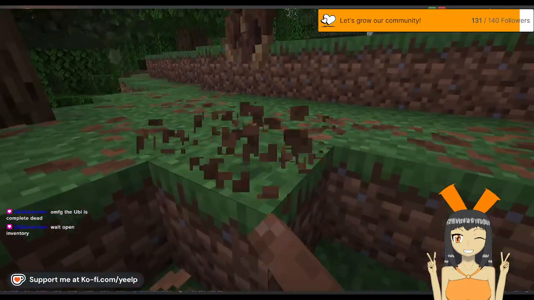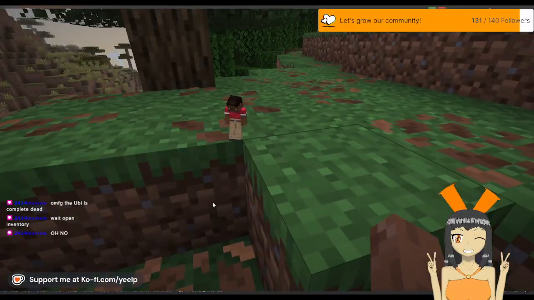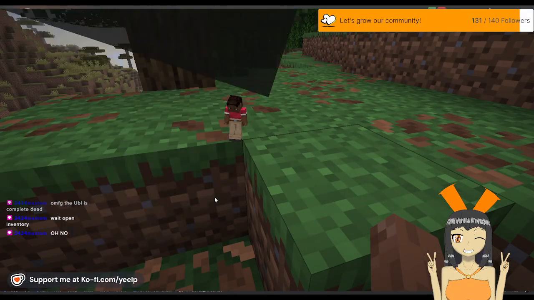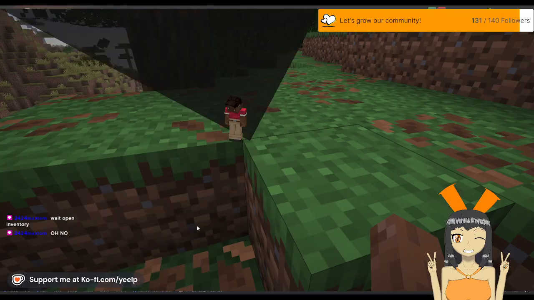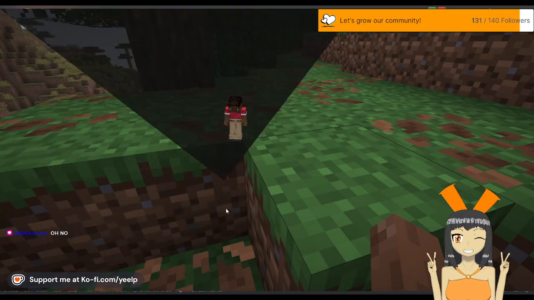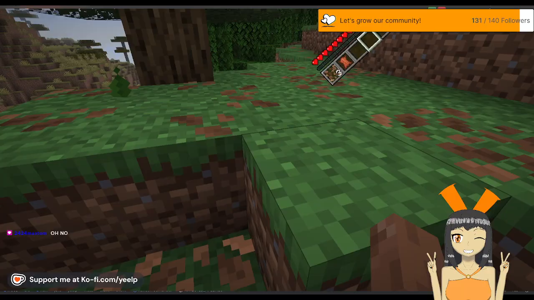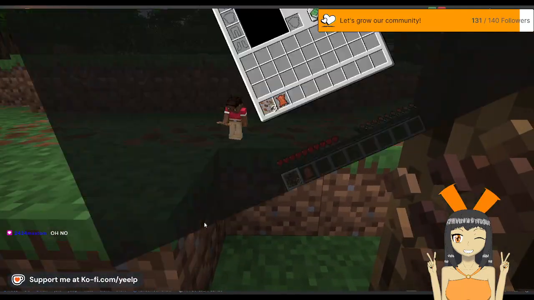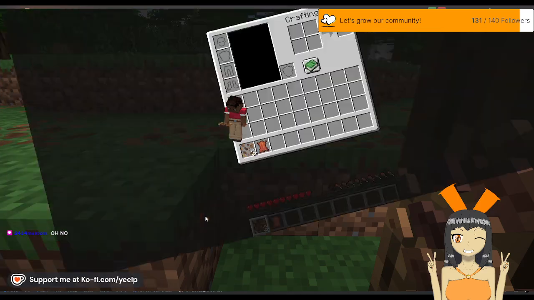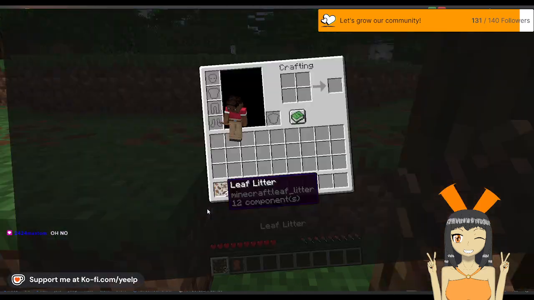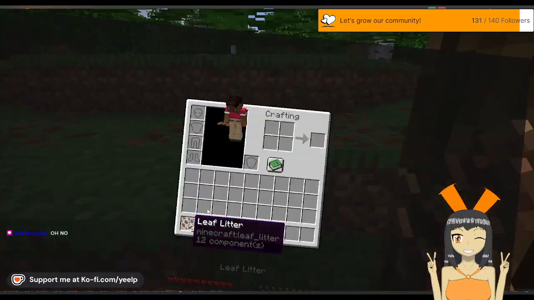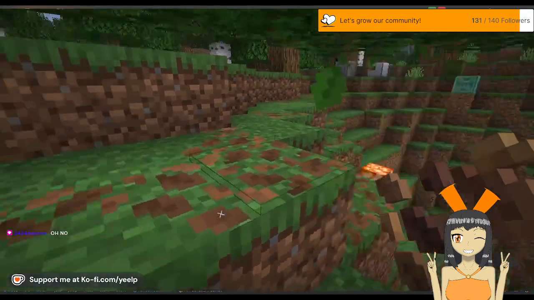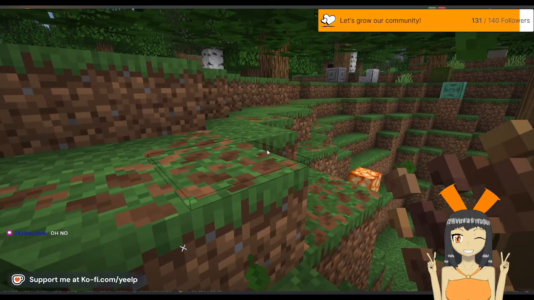Good luck with any of that. I need to have an item in my inventory. Actually, I do have items in my inventory. Good luck. Wow, I'm picking that up. Yeah, no. I'm good.